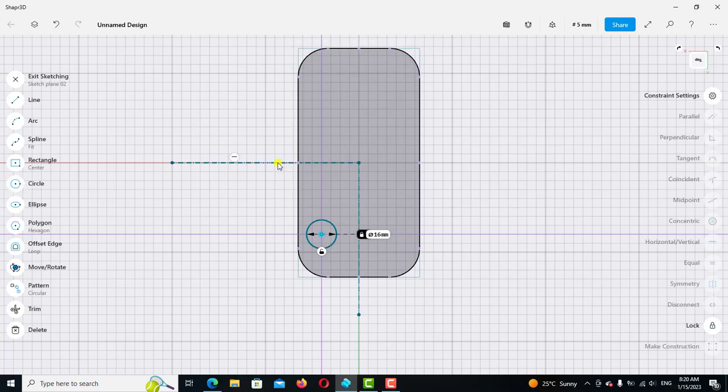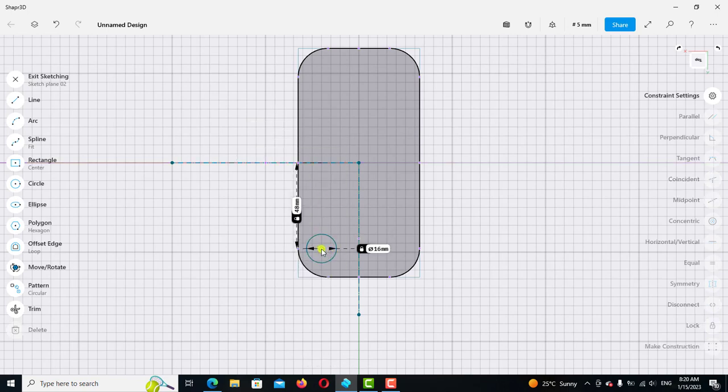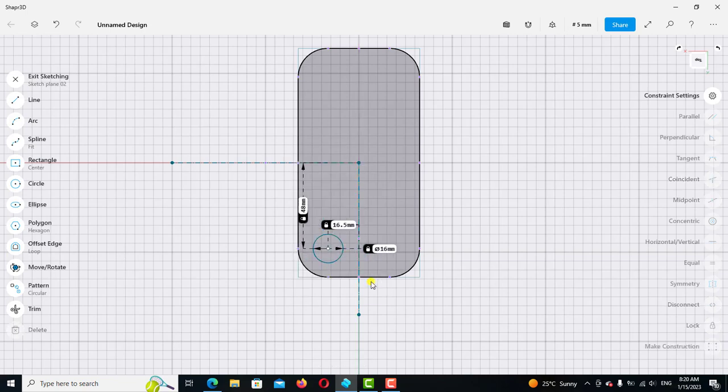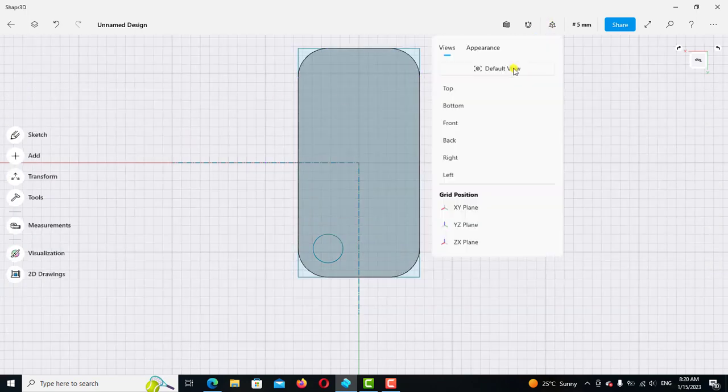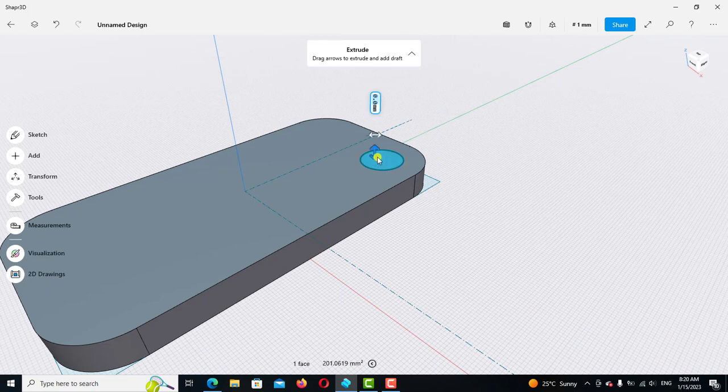I define the distance from the horizontal line to the center of the circle to 48 and the center of the circle to the vertical line to 16.5. Click exit sketching and click to turn on the full view. I extrude the circle to cut the body.